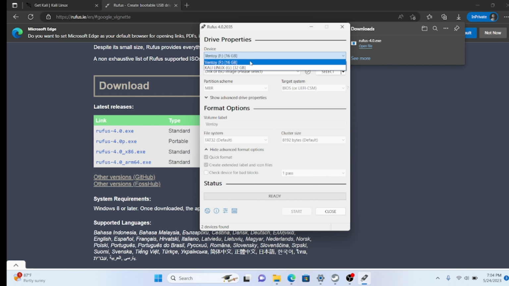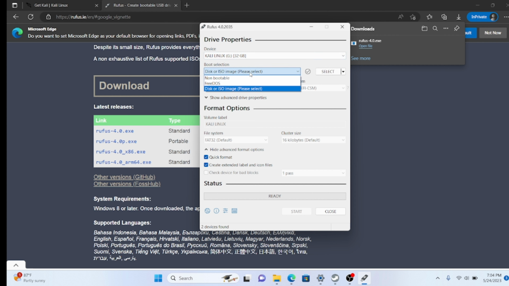Now you can see that it has already selected my pen drive. I have inserted two pen drives in my laptop currently. I'll be installing Kali Linux on this 32 GB pen drive. So you can select any of your pen drives, but to install Kali Linux, I recommend you use about a 16 GB pen drive, so it will be easier.